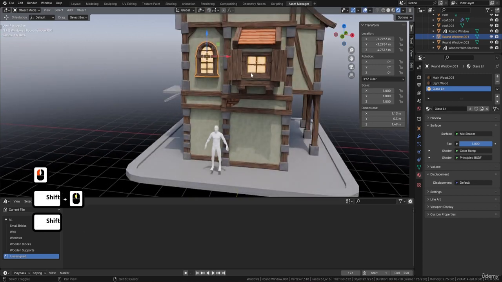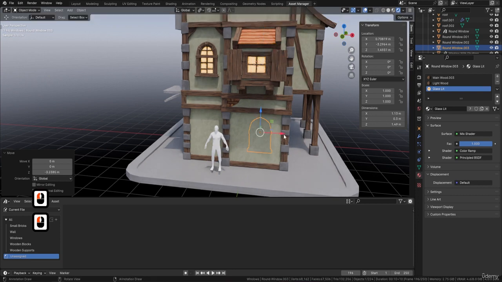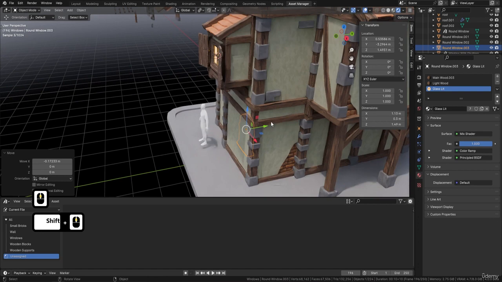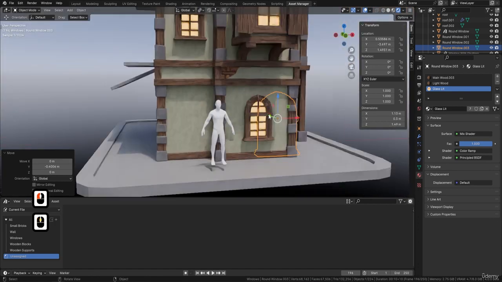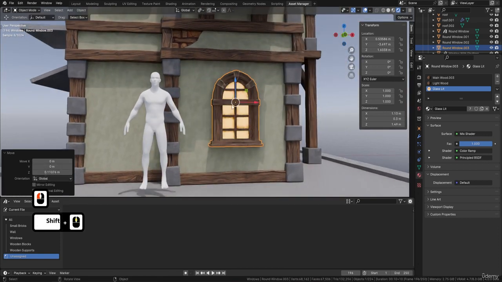So I'm going to grab this window. I'm going to press Shift D, and I don't want it to be the same. So in other words, I want the UVs in this to be a little bit different. Some of the lights we're going to turn off as well, but I want in this one in particular just the UVs to be a little bit different from this one over here.